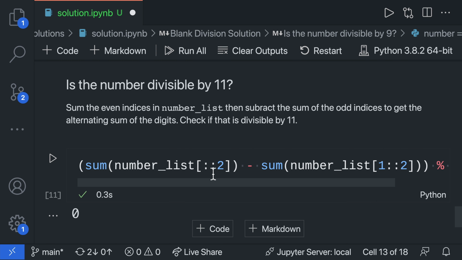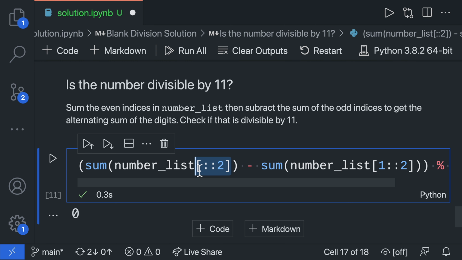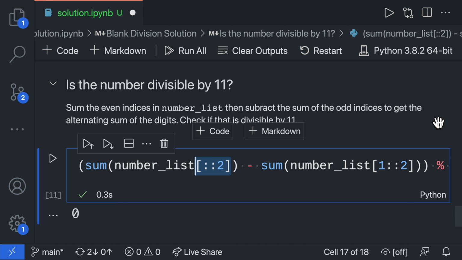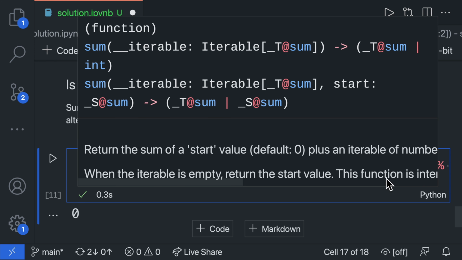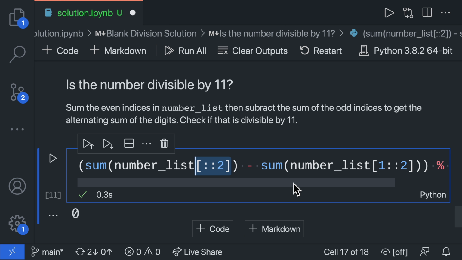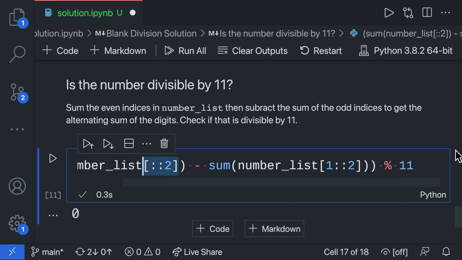Finally, to check if the number is divisible by 11, I first add up all the numbers that have an even index. And I can do this using this funny looking slice on the Python list. This runs through the list starting at index 0, but skips every other index. So it sums up the numbers with even indices. Then I subtract from that the sum of the numbers at odd indices, and look at the whole thing reduced modulo 11. That gives me 0, telling me that the alternating sum of digits is divisible by 11, and therefore the original number is divisible by 11.